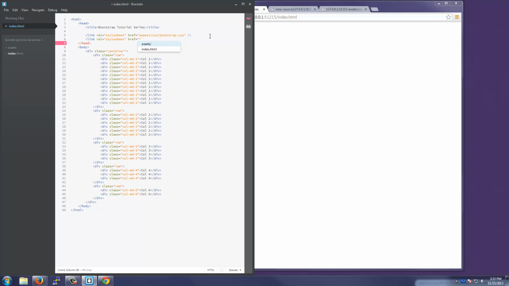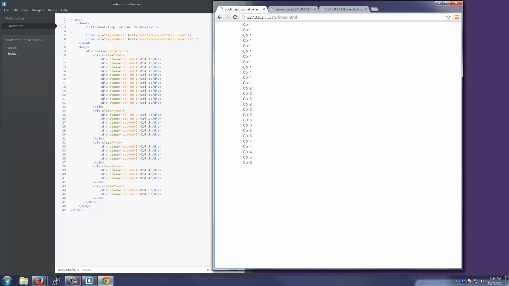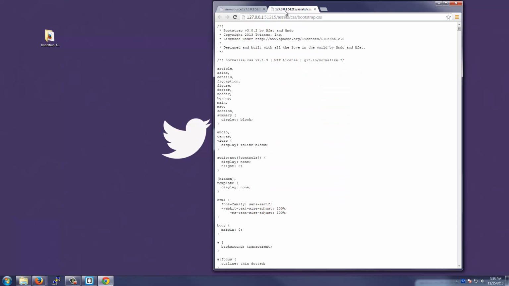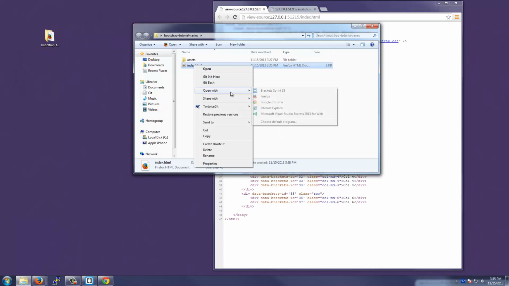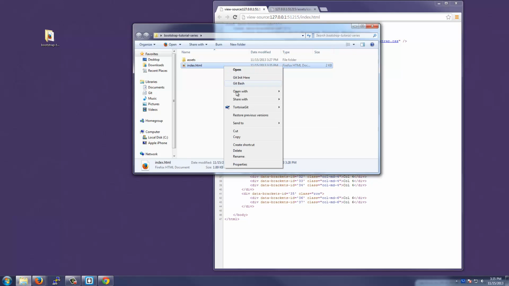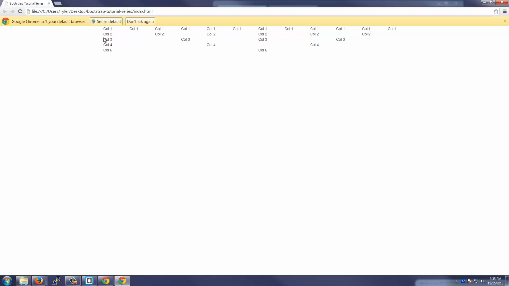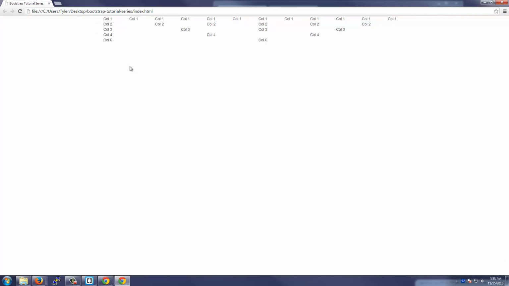And href, and then assets, CSS, and min. Alright, there you go. Alright, so let's go ahead and try to open this file directly with Google Chrome. Not Firefox, actually that works, but let's try with Google Chrome here. Alright, this actually works.